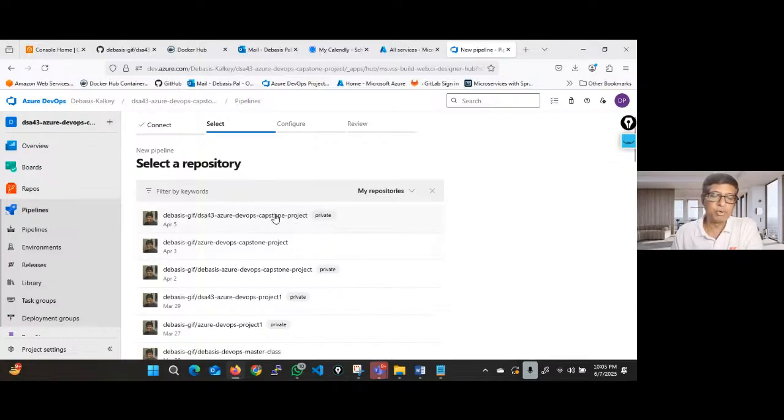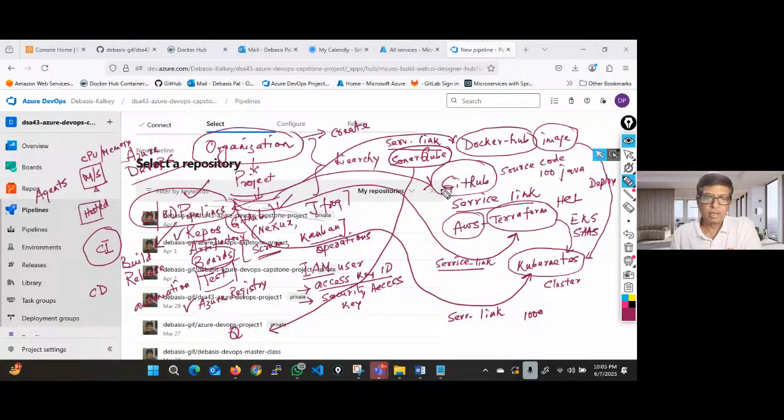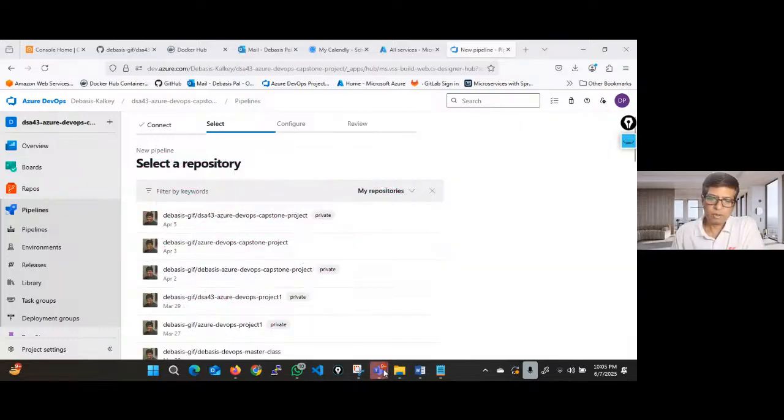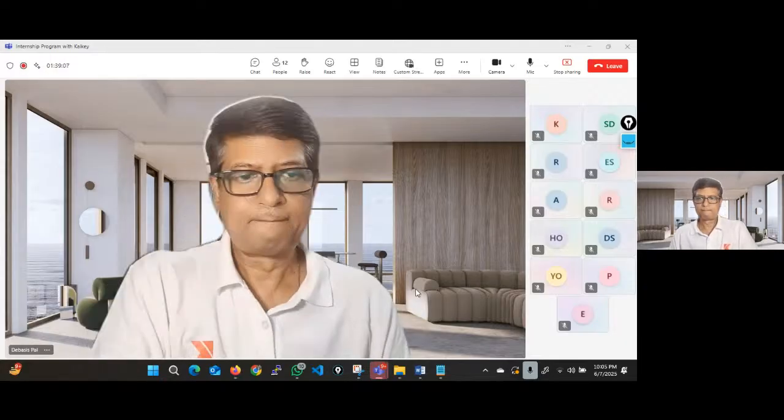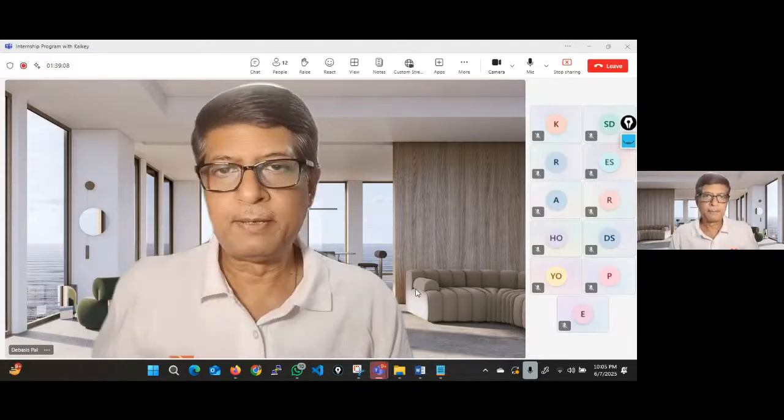So you are creating a link between your pipeline and the GitHub repository. This is called the service link. This is one of the links according to this diagram. You are linking your pipeline to GitHub such that anytime any changes to the source code happen over GitHub, you can trigger the pipeline. Are you getting me?